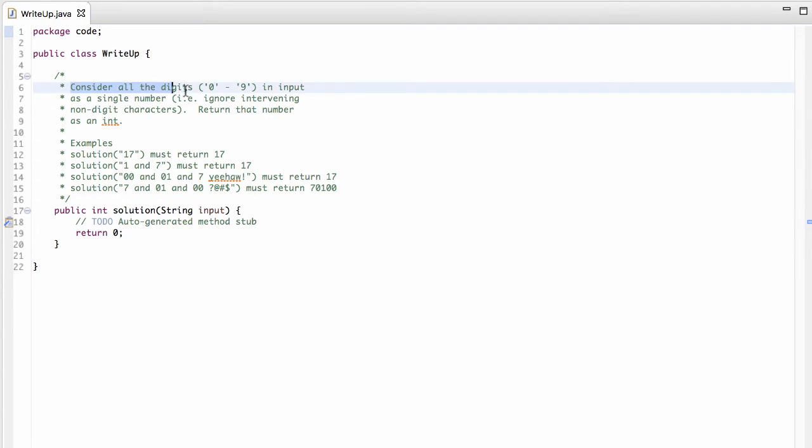We are to consider all the digits, char 0 to char 9, in the input as a single number, aka ignoring intervening non-digit characters. Finally, return that number as an integer. For example, and these examples are honestly great, they make sure that your line of thinking is correct with what the problem should return.